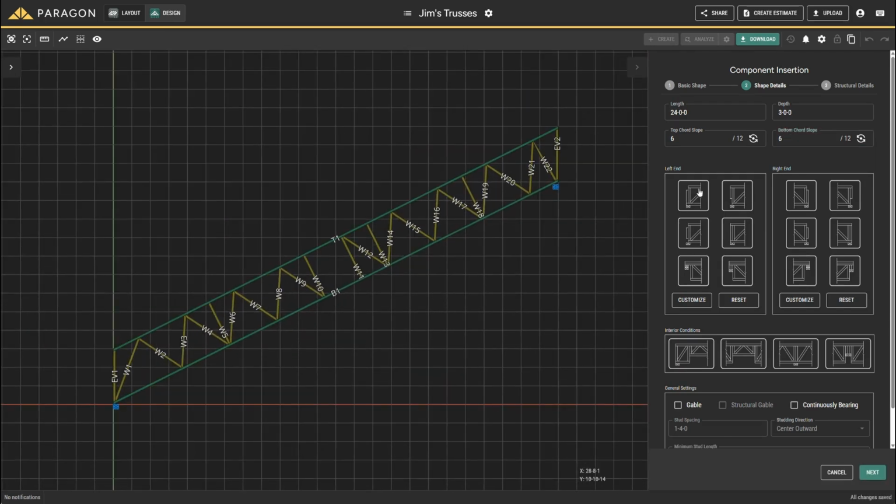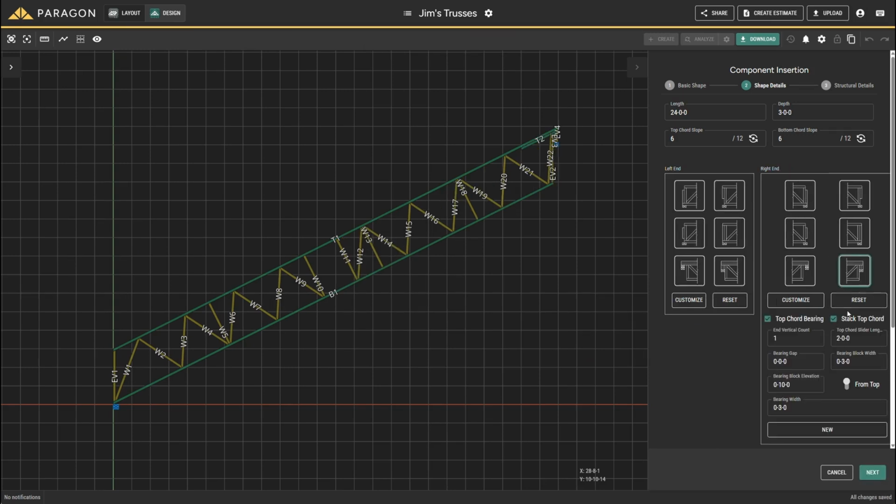For the right end, we will define the top chord with a bearing block end condition. Click to uncheck Stack Top Chord. We will change the bearing block width to be 5.5 inches. Then we can change the bearing block elevation to be set at 12 inches. This will be measured from the top. Change bearing width to be 5.5 inches.